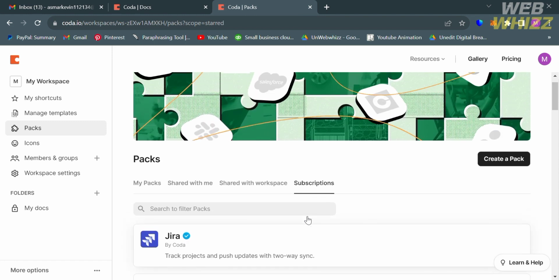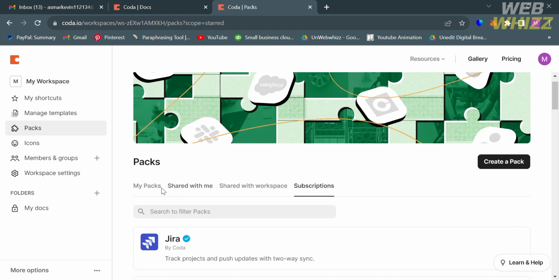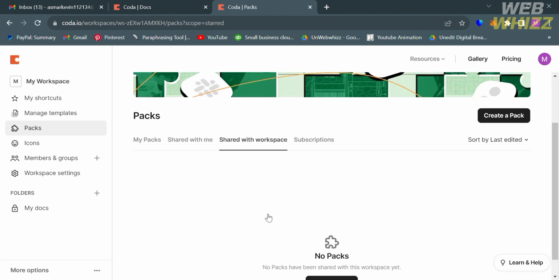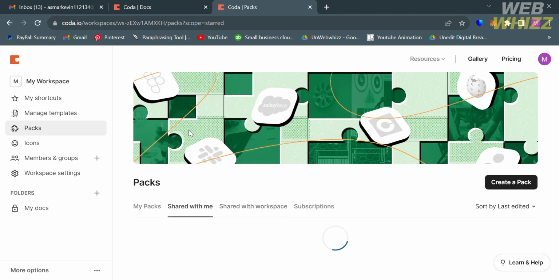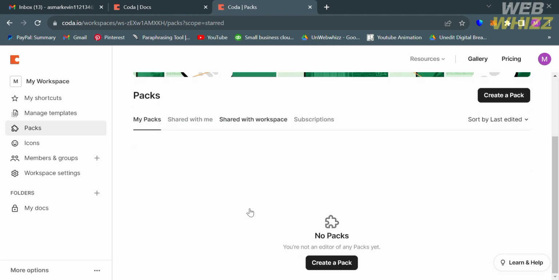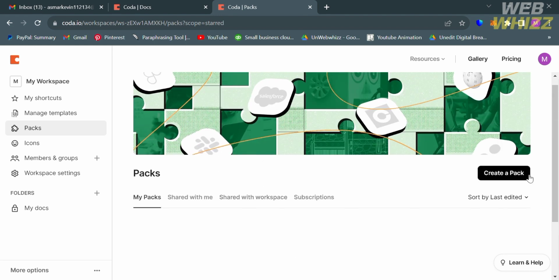And aside from that, from here, you could also navigate the packs that have been shared through Workspace or the packs that also have been shared with you. And packs are important since they provide a way to extend the functionality of Coda and integrate it with other tools, enhancing the overall capabilities of the platform.